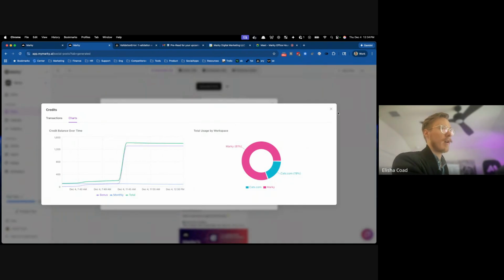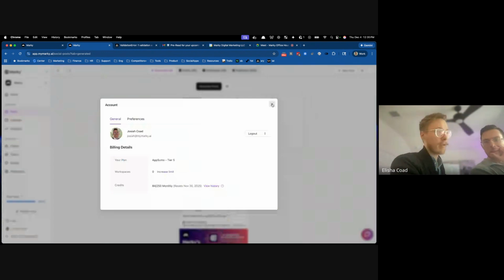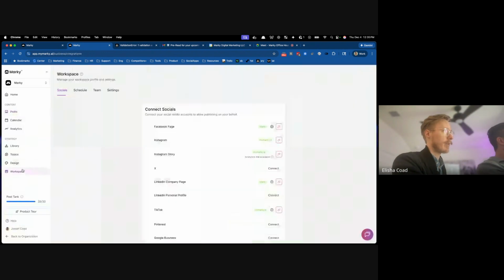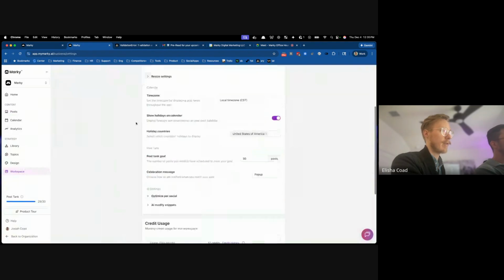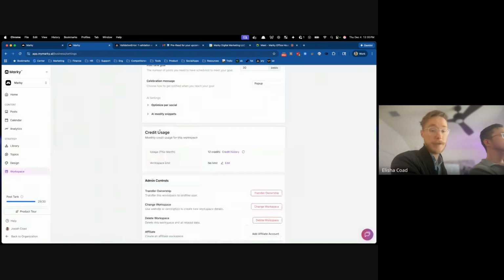And then for those of you with organizations, in your workspace settings, if you're an admin, you can see this area, which is credit usage.